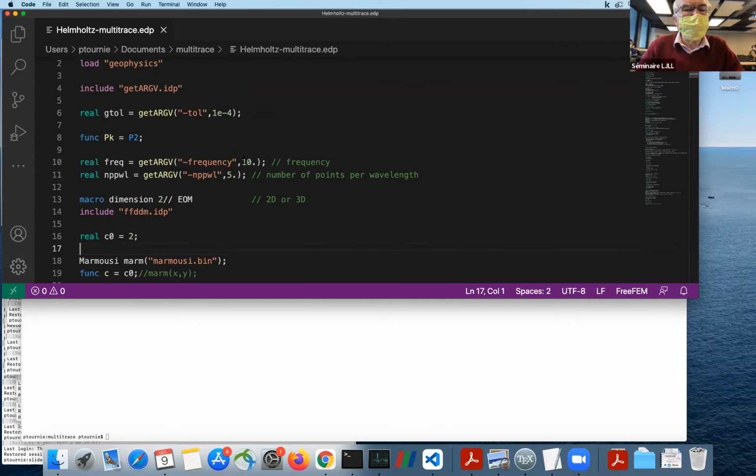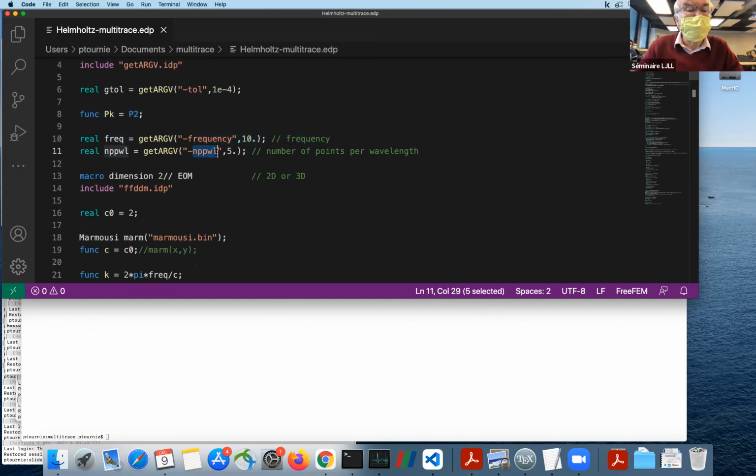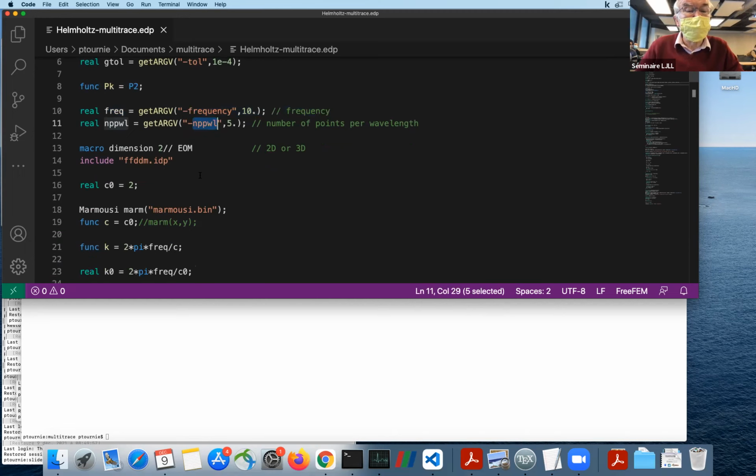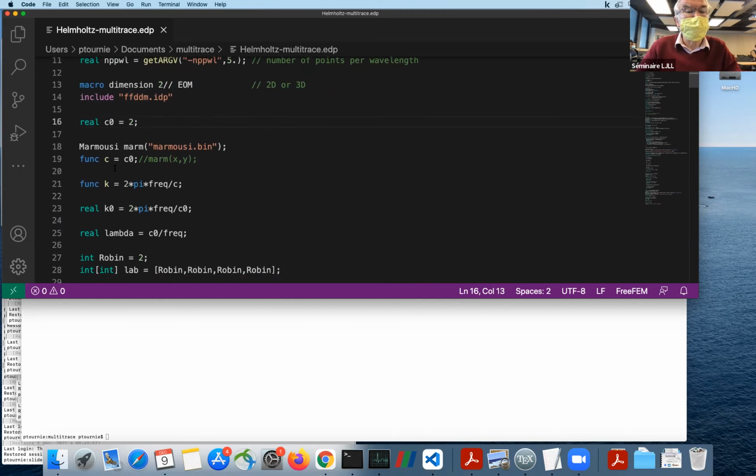Okay, and so these are some physical parameters. This will be our tolerance for the iterative schemes. We will be doing P2 finite elements. This is the frequency for the Helmholtz equation. This is the number of points per wavelength. And I will be using FFDM in order to build the non-overlapping partitioning. And so this will be my velocity, acoustic velocity, C.